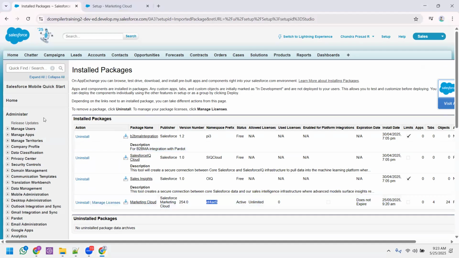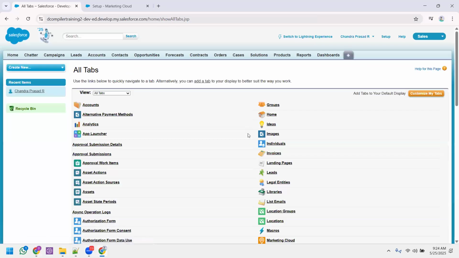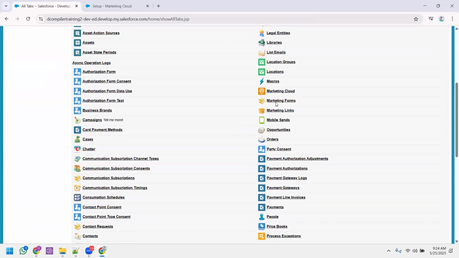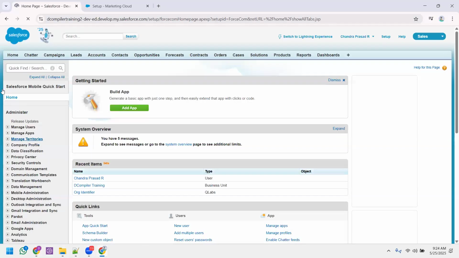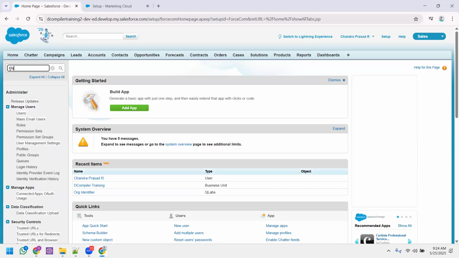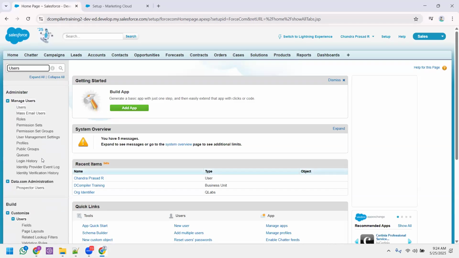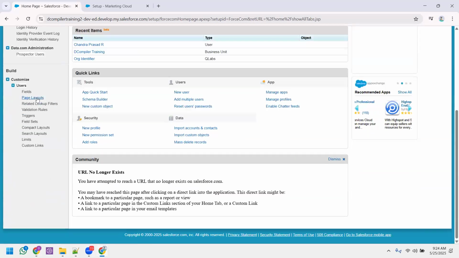And now I need to ensure that the users who are responsible for Marketing Cloud Connect have the permissions to access the Marketing Cloud package app. To have the access for this one, they need to have the permission. So first, I'll ensure that the user's page layout is changed. You need to customize the page layout.